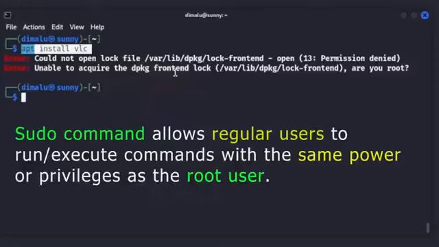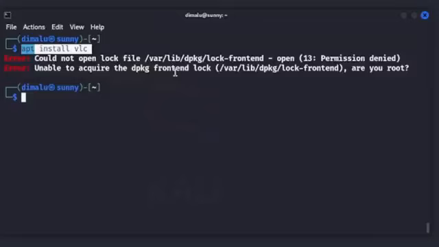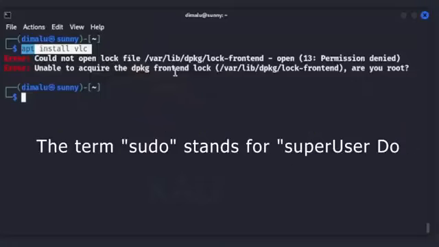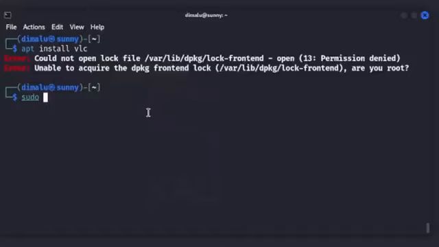The sudo command allows regular users to run commands with the same power or privileges as the root user. This means you don't need to log in as the root user to perform administrative tasks. You can simply use the sudo command. The term sudo stands for superuser do, where su stands for superuser and do stands for perform or execute. Remember, the root user is also known as the superuser.